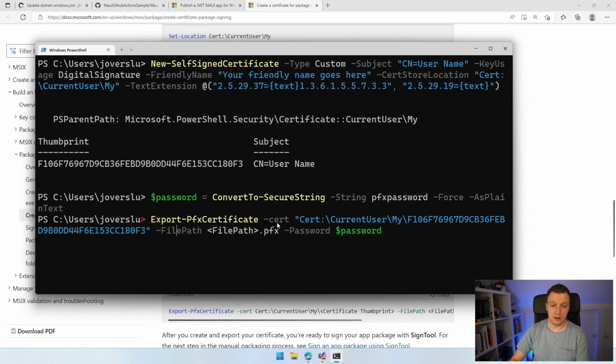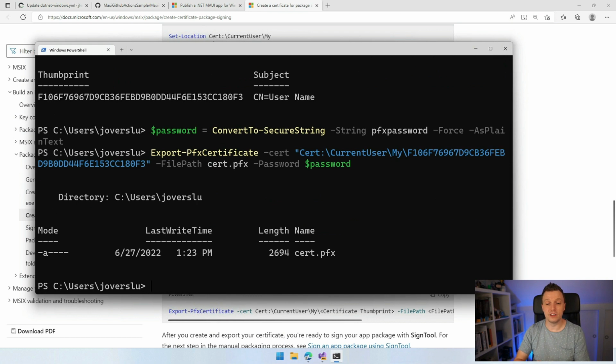So let's go here, and I'm just going to say cert.pfx, that's it. And this password is going to be used from the password variable that we specified in the previous line. So execute this, and now you can see we have this cert.pfx. So we got that in place.